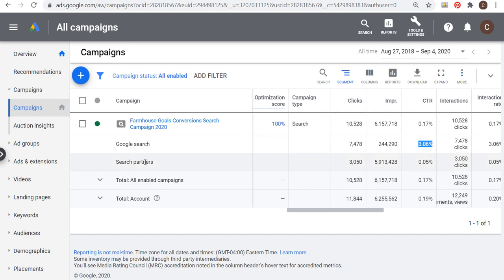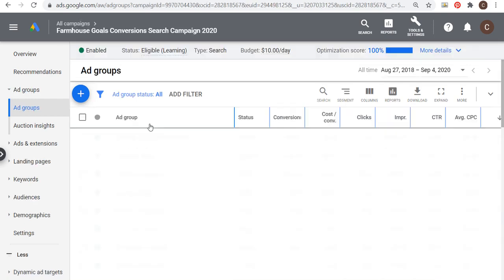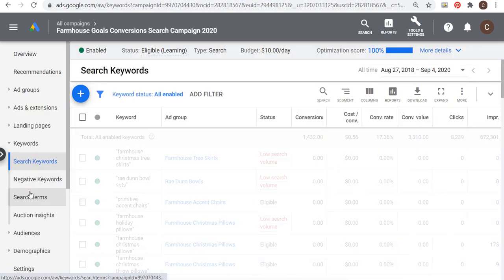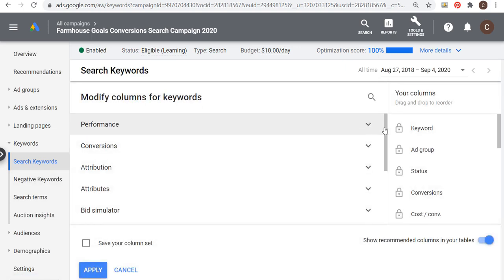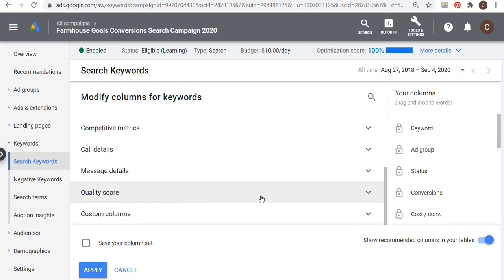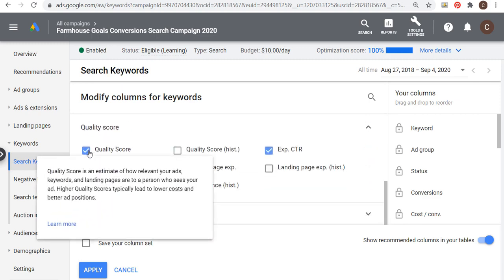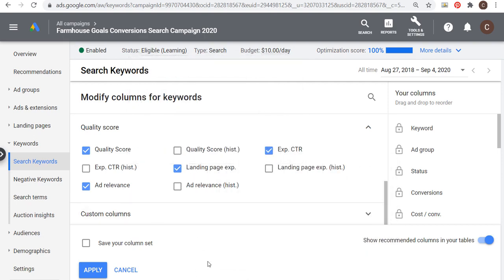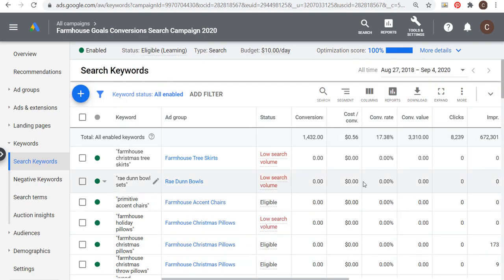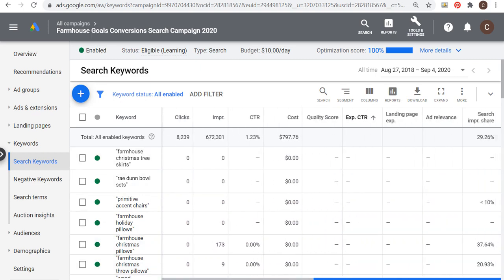Now, the reason why click-through rate's important and the way that I go about finding areas where I need to improve click-through rate is by clicking on my campaign. We're going to be looking at all of my keywords for the campaign. And then what you want to do is go to columns, modify columns, and we're going to scroll down here and you want to go to quality score. And then I click quality score, expected click-through rate, landing page experience, and ad relevance. And then you want to click on apply. So now we're able to see all of that data for each of the keywords that we're bidding on. If we scroll over, you can see here we have these 4 columns added now.